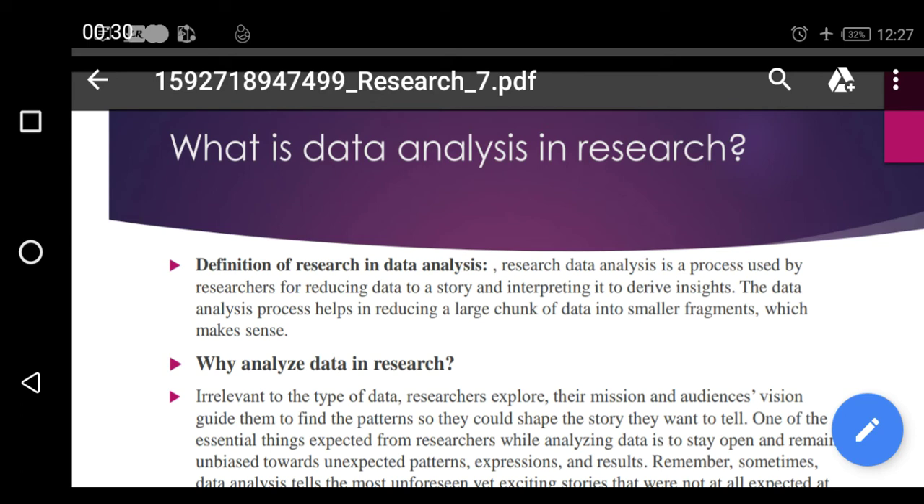We also covered how to collect the data, how to segregate the results, and how to interpret the results with the help of experimental research design. All these things we studied in the previous class, right? So I won't spend more time on that. Today we are going to discuss a little bit about data analysis in research.